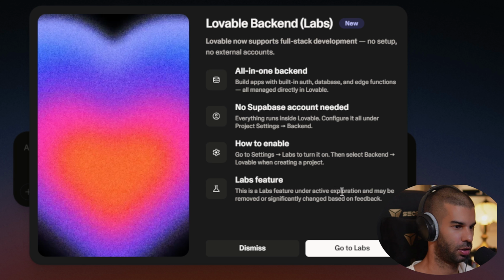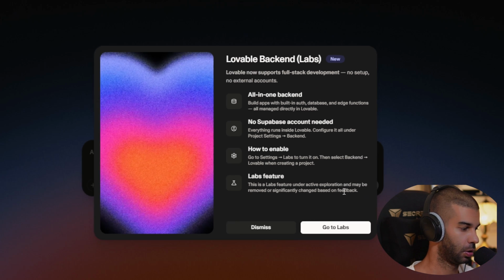This is a Labs feature under active exploration and may be removed or significantly changed based on feedback, which is awesome. You don't need Supabase and you can have a backend to your app. But how does this actually work and does it live up to expectations? This is what I want to explore in this video.